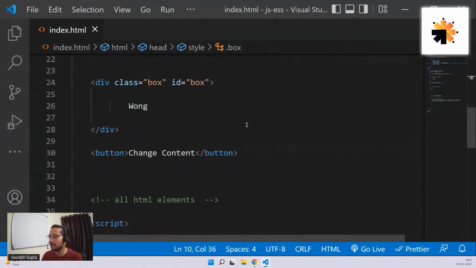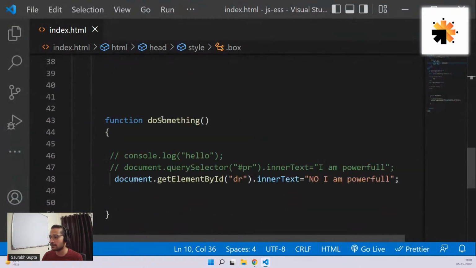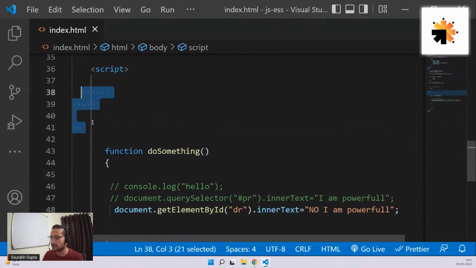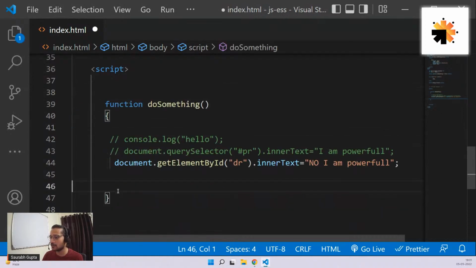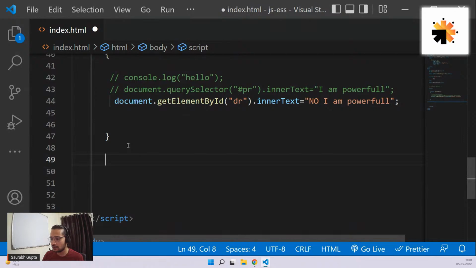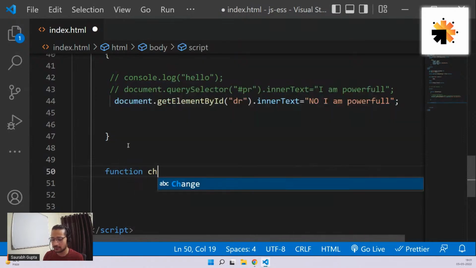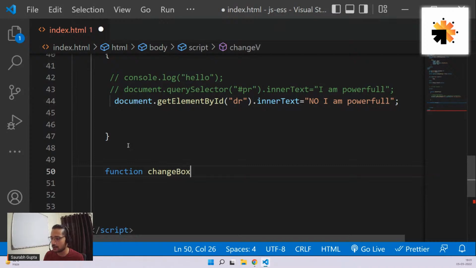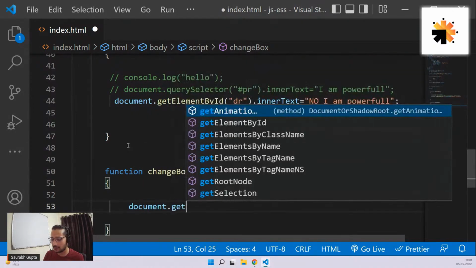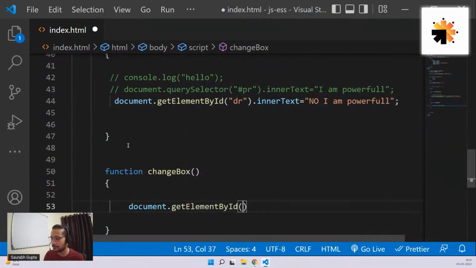And now let me create a new function for this. Okay, so let's remove this extra space. And let's create a new function, guys. The function change, give it any name. So let me call it change box. Then now first thing is I need to select the element with the help of its ID. So document dot get element by ID box. You don't need to mention hash, guys.